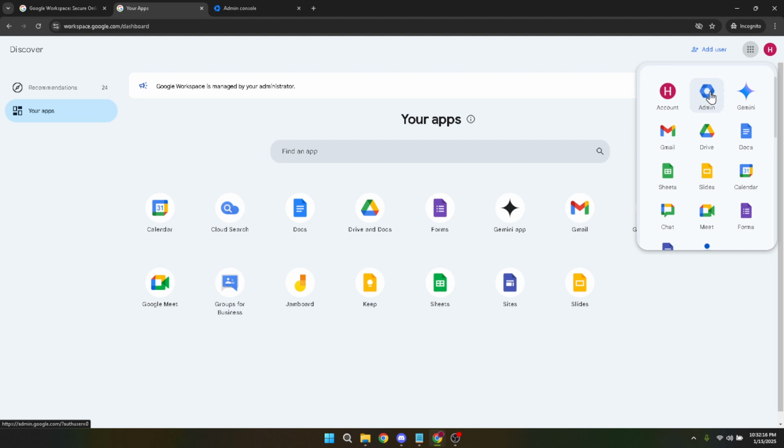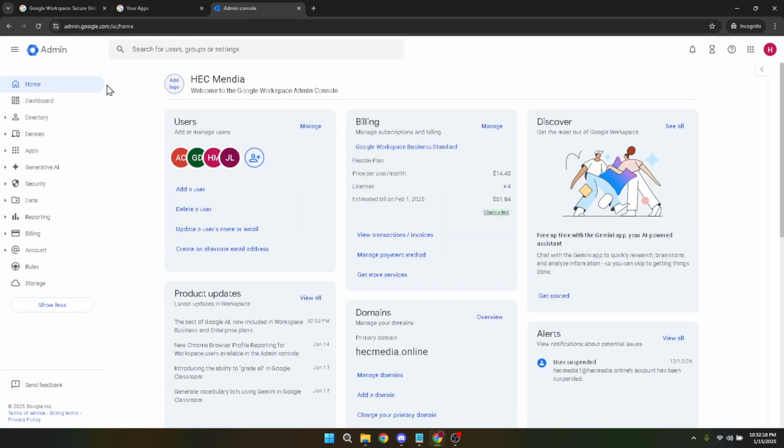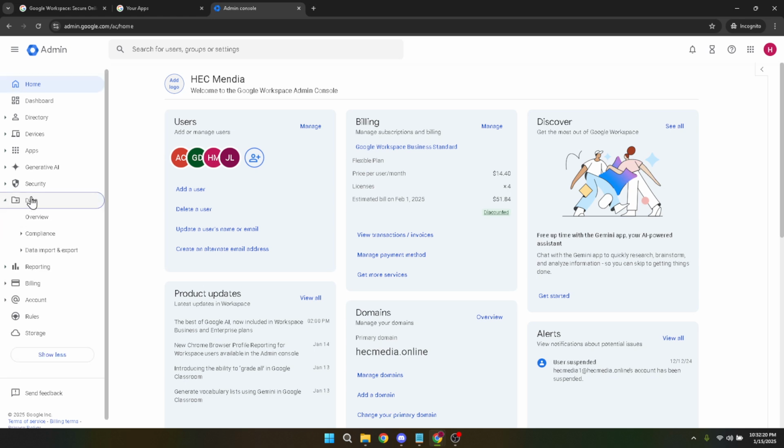Now find the section labeled Data. Click on Data to bring up a new set of options. From there, you're going to need to select Data Import and Export. This is a crucial step as it leads you to the tools necessary for migrating your mailbox.